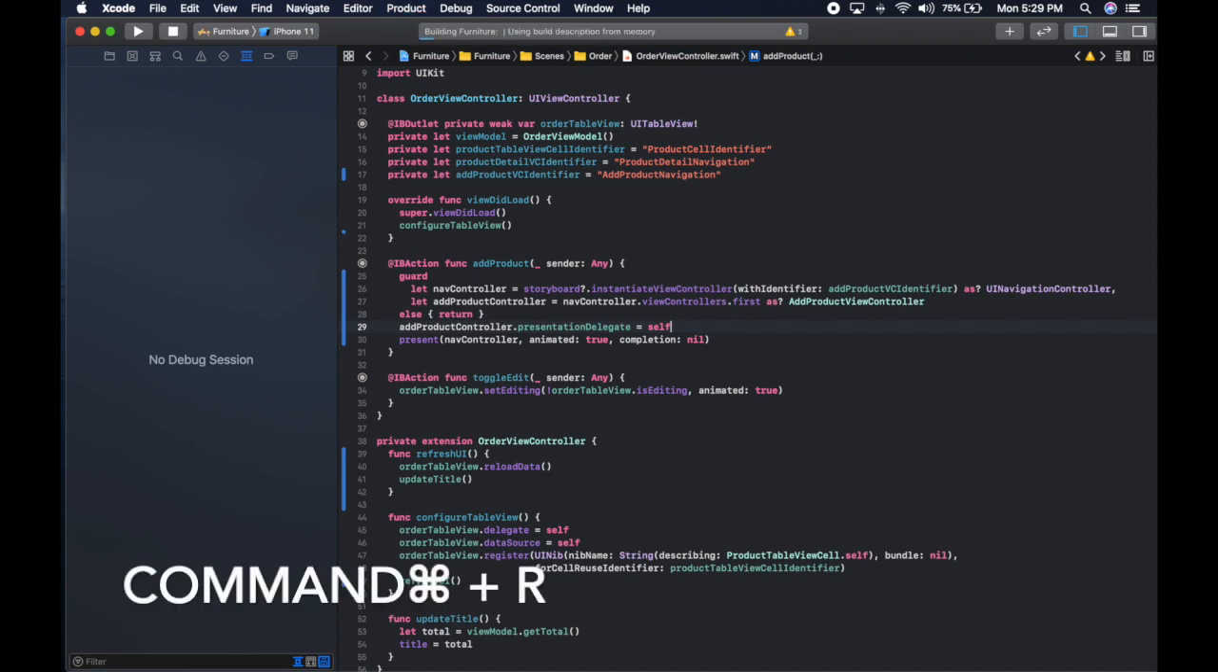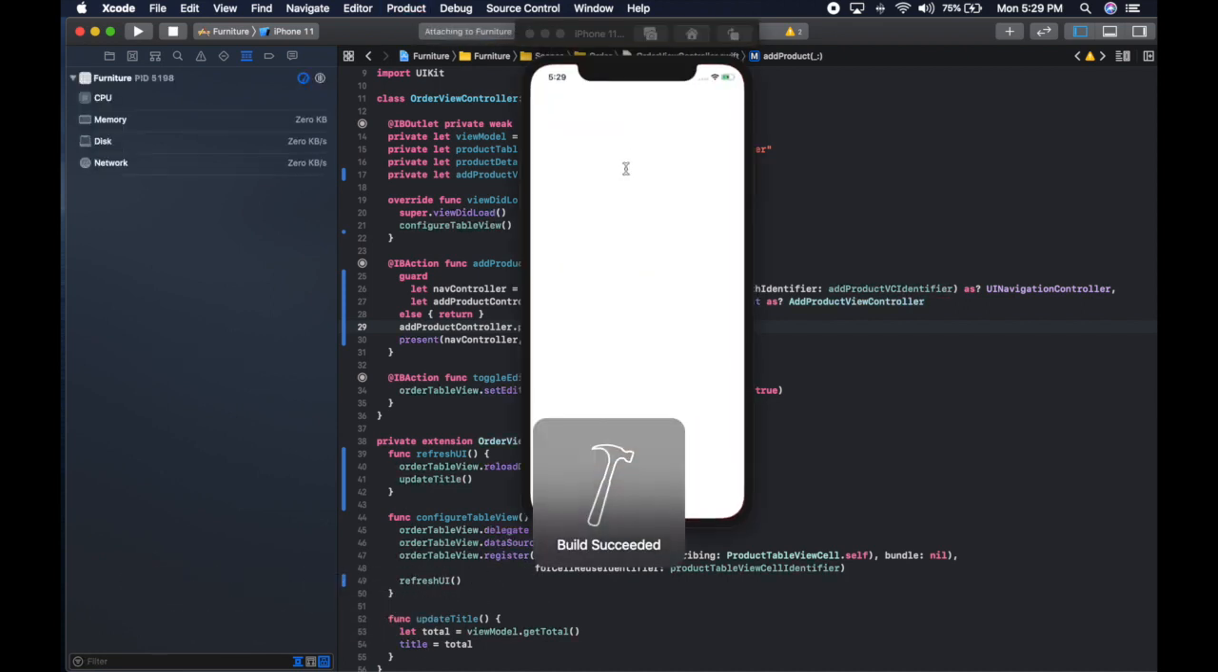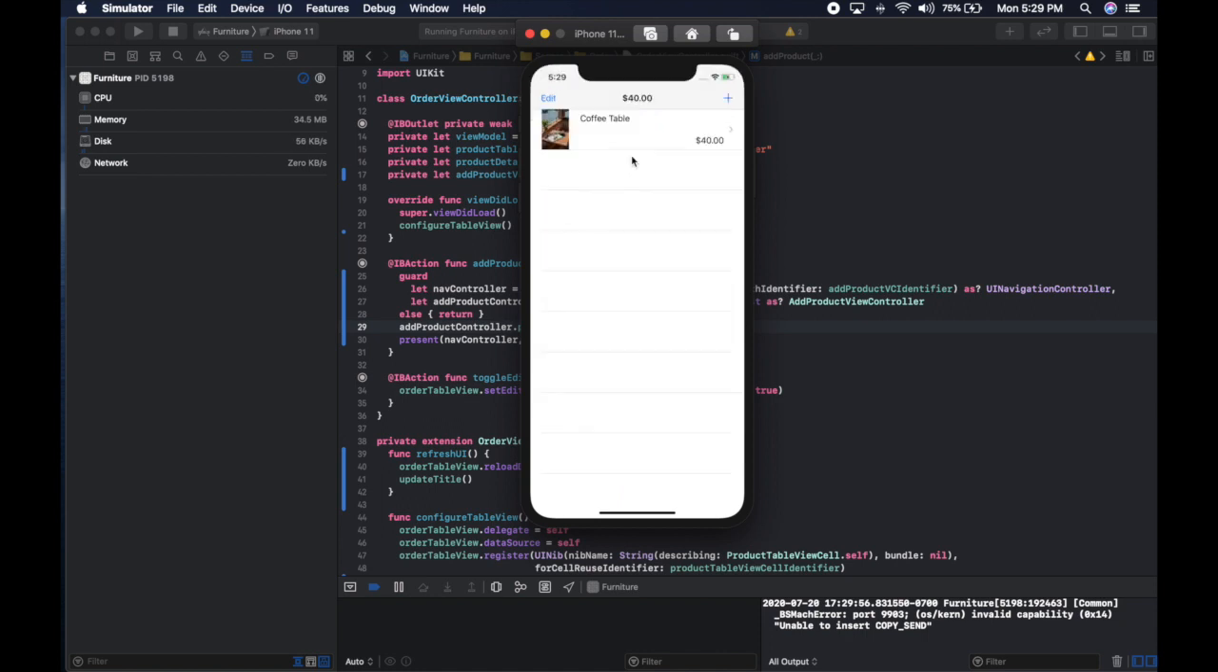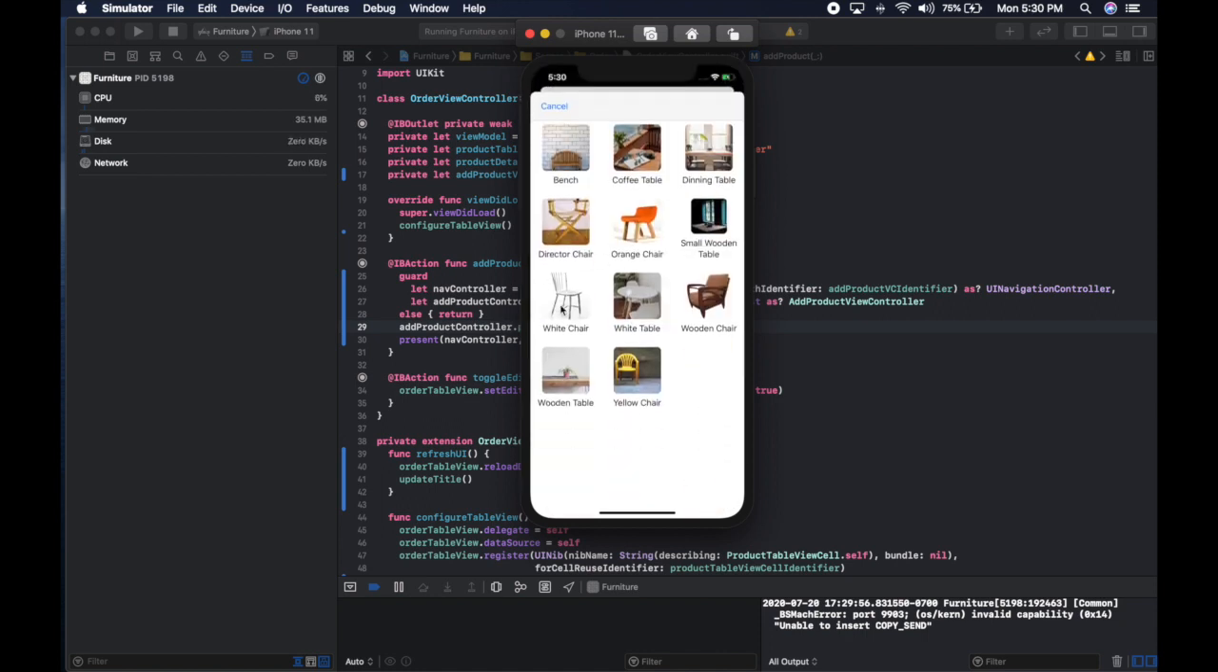Let's try running once more. Present, so let's add a coffee table. There you go. White chair. Let's add another white chair.